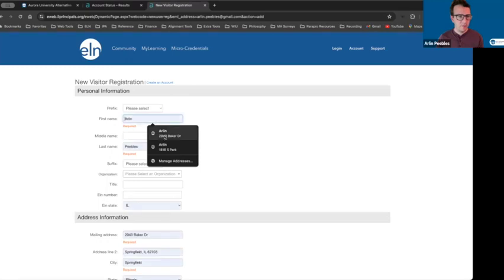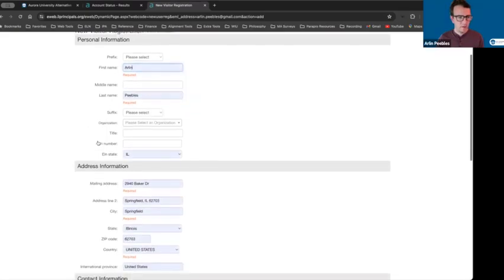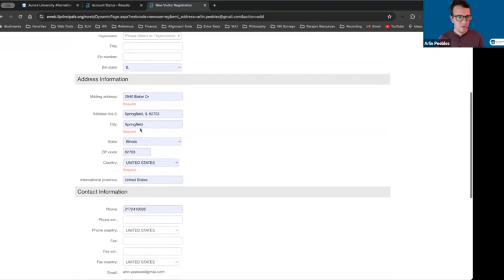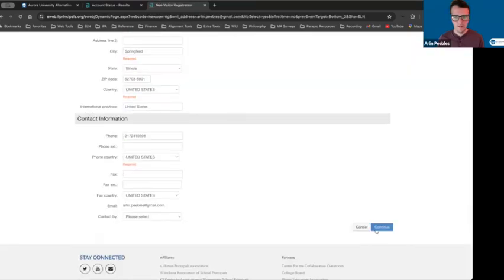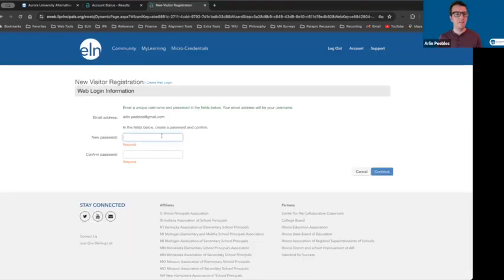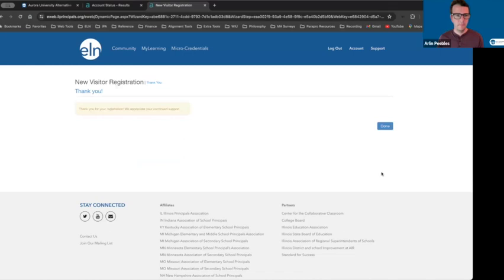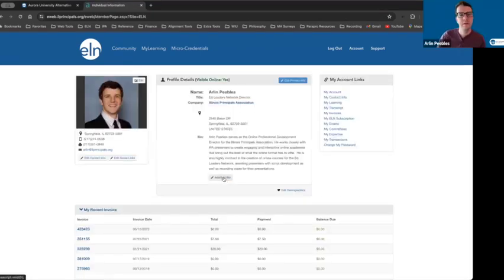Then I will put in my information, everything that's required. Make sure that all looks good. Click continue. And now it's going to say, please check the verified address to save if you accept the changes. All that looks good. I'm going to click save and continue. All right, and now it's asking me to set up a password in the database. So I would do that here. And click continue. And my new visitor registration is complete. I can mark that as done. And that's going to log you in to the database.